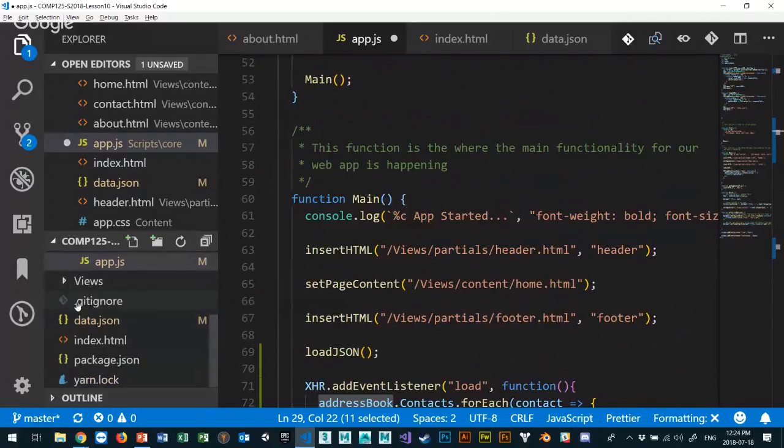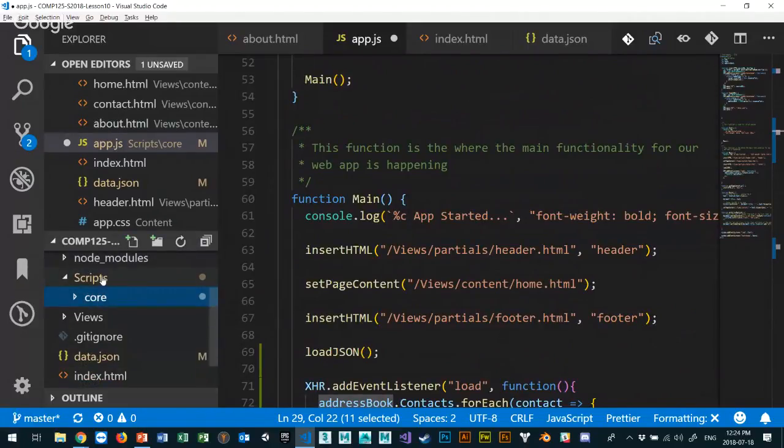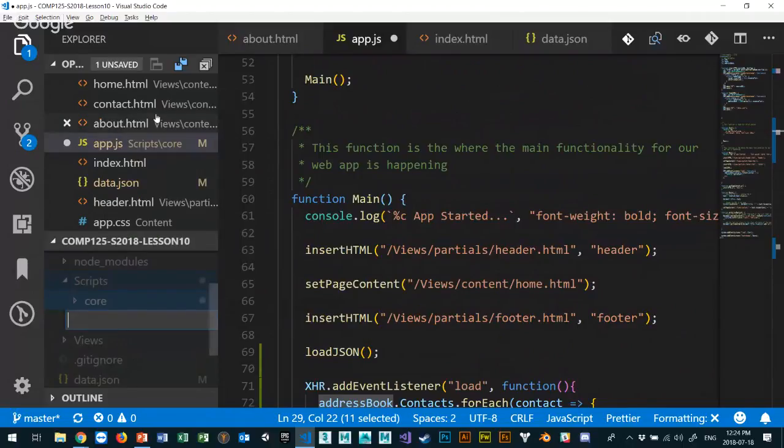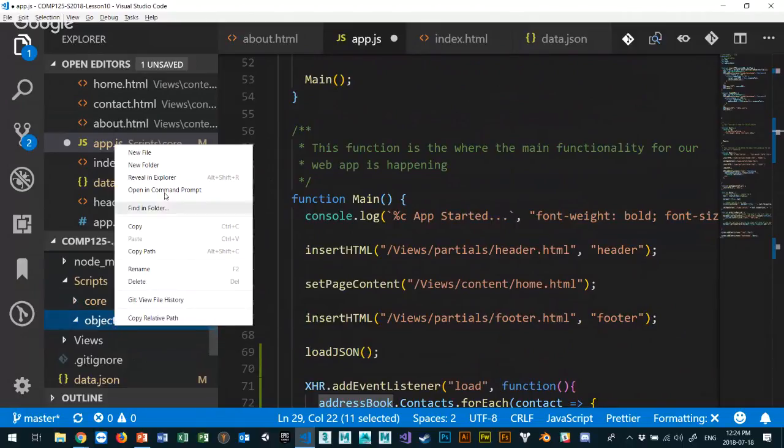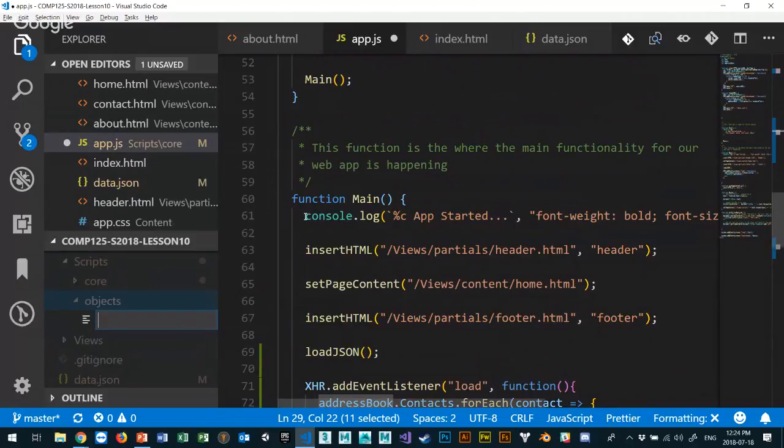Here's the example. So let's do that. In my scripts core, I'm going to make a new folder called objects. And in my folder called objects, right, I'm going to go in there and make a new class, a new file, right? So we're going to call this contact.